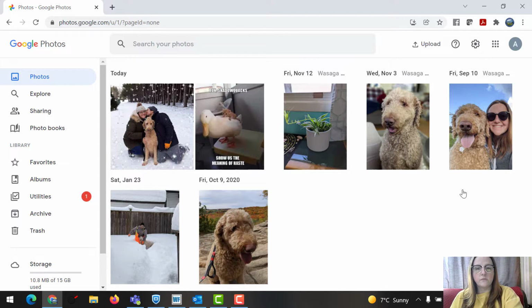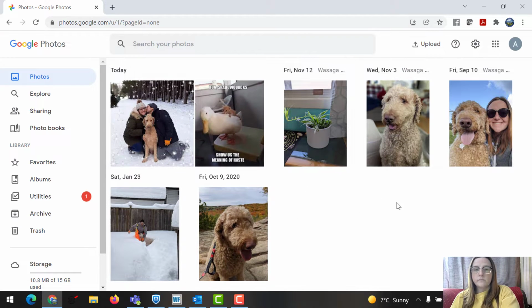All right, so these are some photos I've just put in here just to give you an example. So what you see here is you have your areas. For example, these were from today that I've uploaded. These ones here, I already had dates on from my other account. So you can see here, I took this one Friday, November 12th, Wednesday, November 3rd, Friday, September 10th, etc. So you can see that these are all the photos I have here.